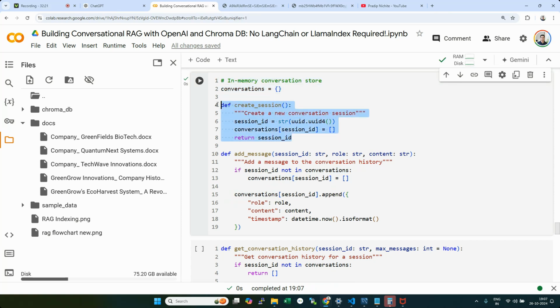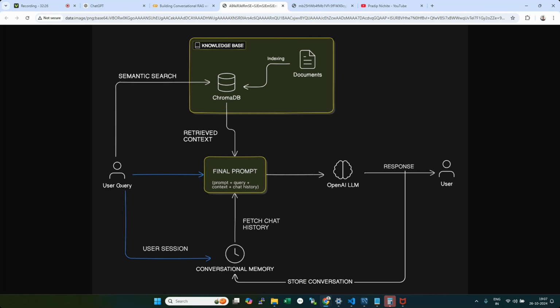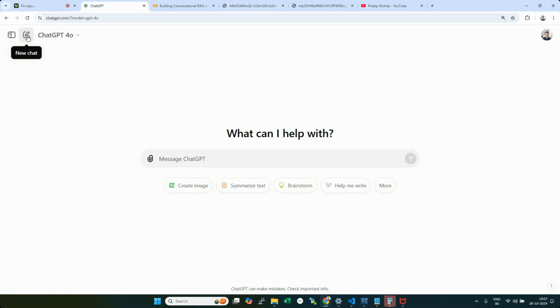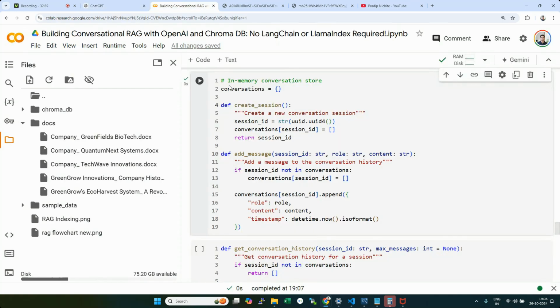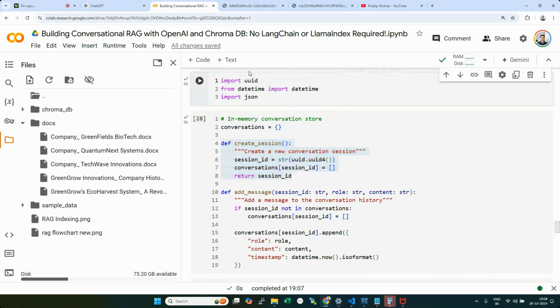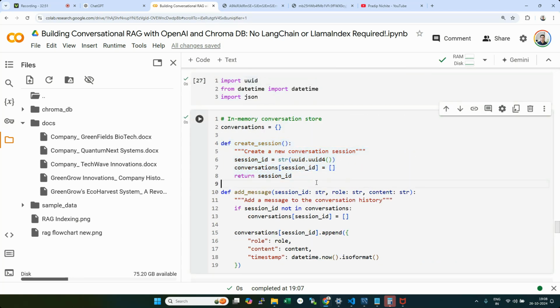So I created one function to generate the session. Why a session? Because your chatbot will be used by multiple users, and each user can have a different conversation. If I go here, the moment I click a new chat, it's actually a new session that I'm creating with ChatGPT, which will have its own conversation and messages. Similarly, we want a unique identifier whenever a user initiates a new session. So in this function, we use the UUID library to create a unique identifier.